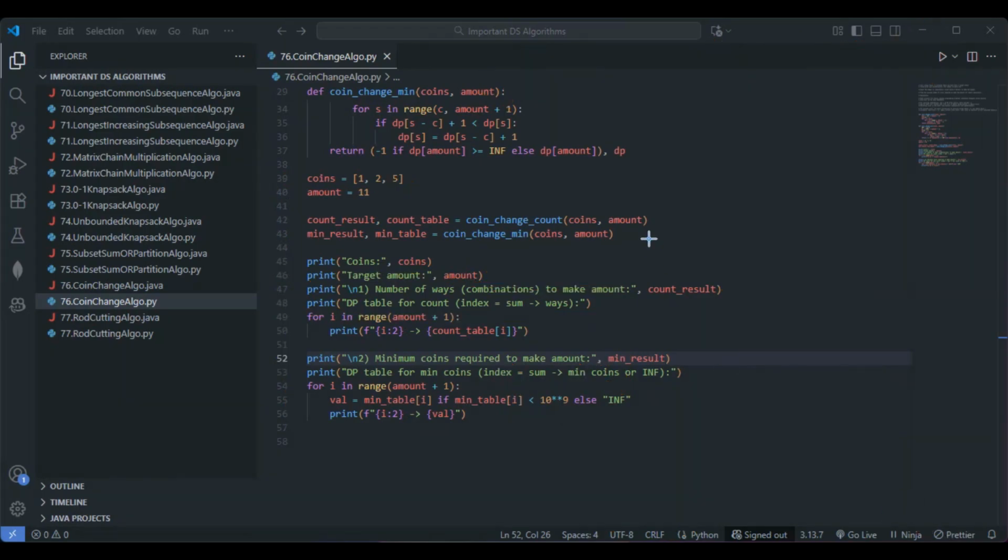For the next one, we are going with the minimum coins required to make the amount, right? The minimum coins required to make the amount, line number 52, has to be 3. So we are calculating the minimum coins that is required to sum up to the amount 11 actually.